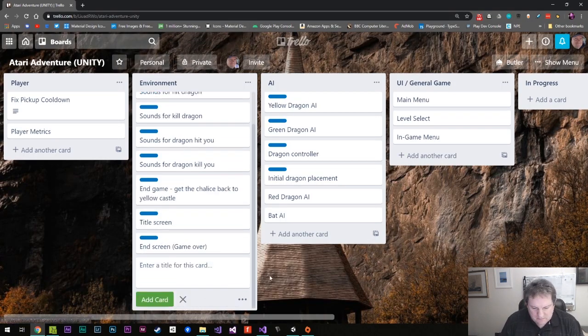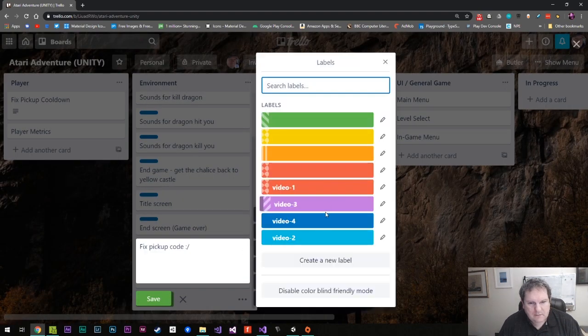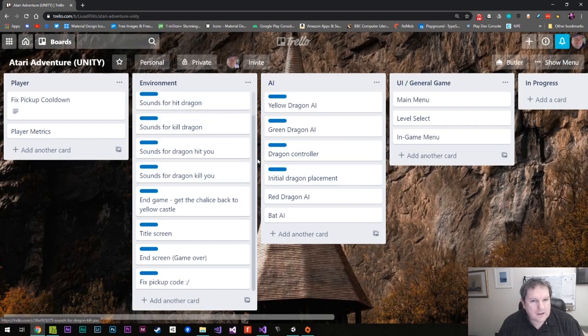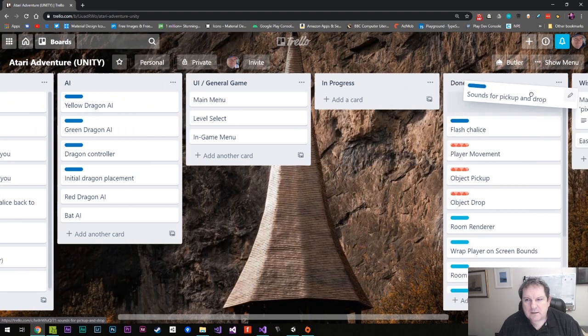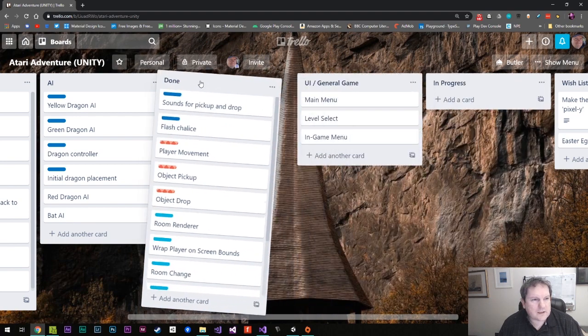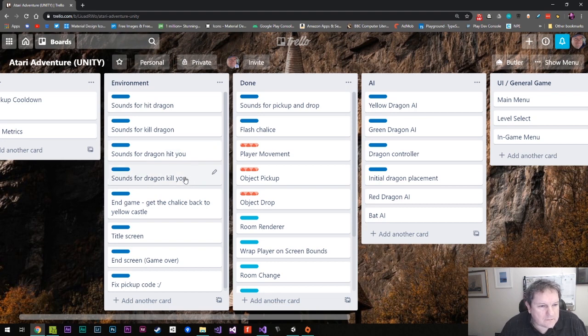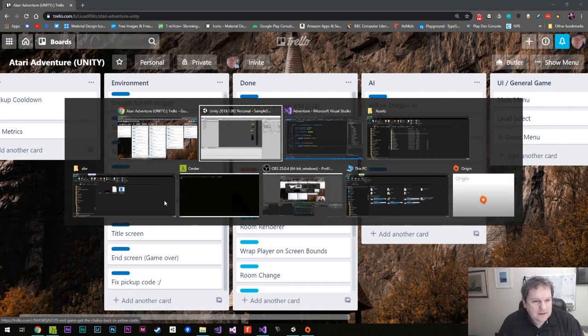So we need to do fix pickup code. And then we'll edit label, add that to there. Okay, so sounds for pickup and drop. Let's drag that to done. Let's drag done over here so we don't need to keep dragging done everywhere. And then we have sounds for pickup and drop. Okay. And then we need an end game as well. So get the chalice back to the yellow castle.